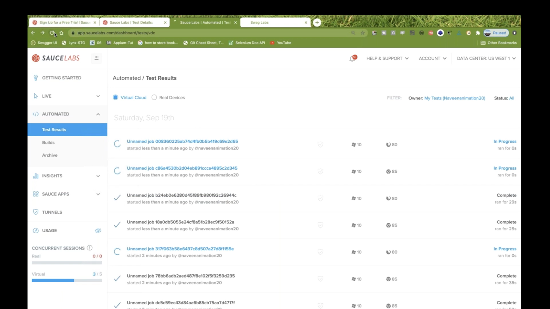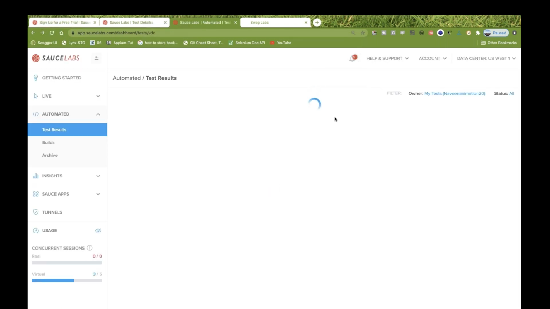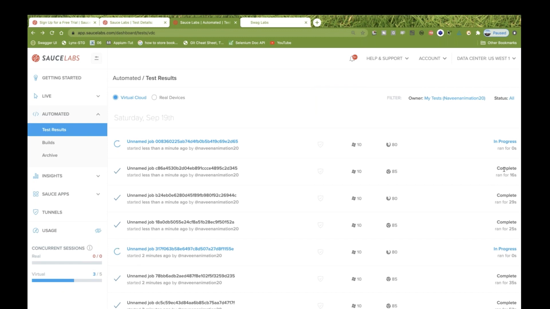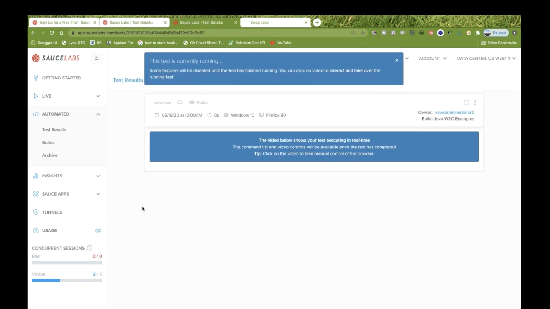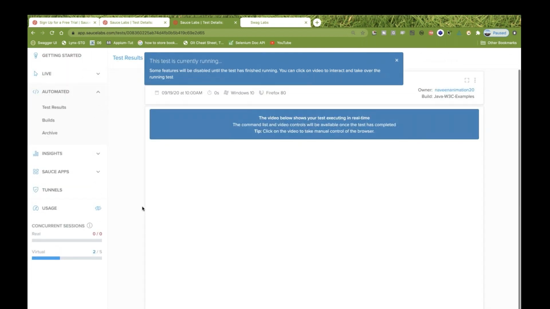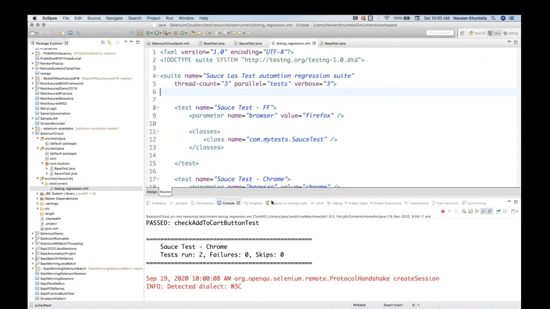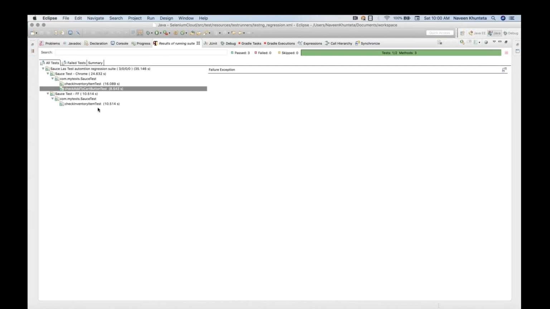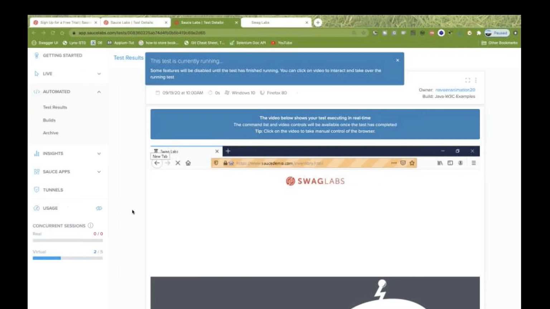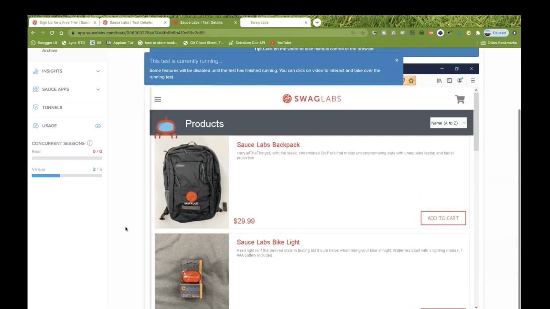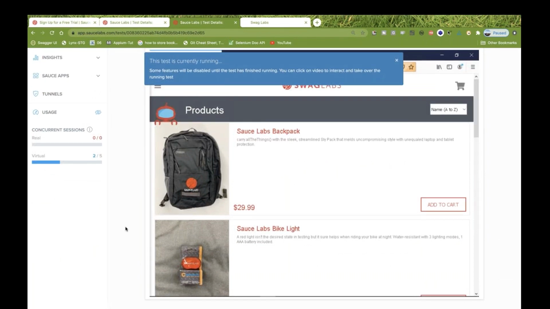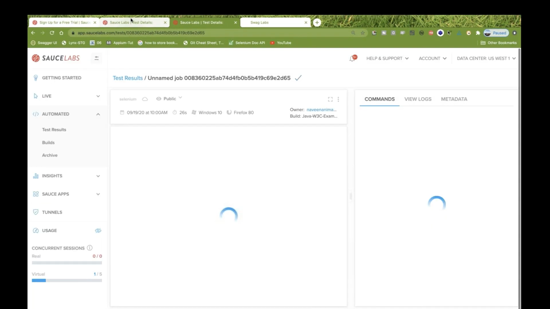So I think almost done. Yeah, so this is completed. Now it's running on Firefox. Firefox is still running. Okay, but here you can see the result. All the 4 test cases got passed over here. And here you can see, yeah, perfectly fine. Let's see launching the SauceLabs. And it's almost done. Perfect.